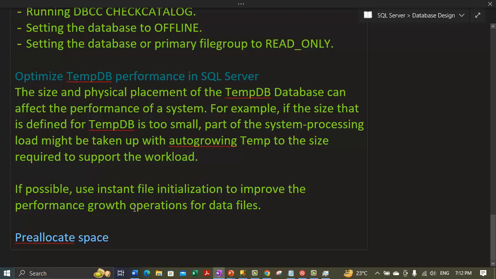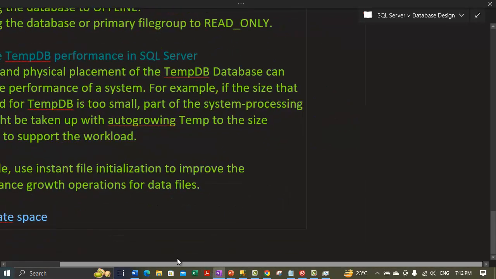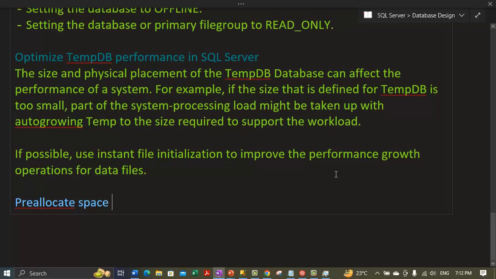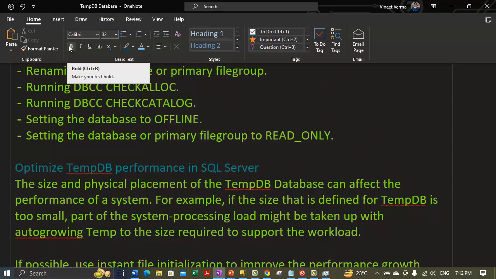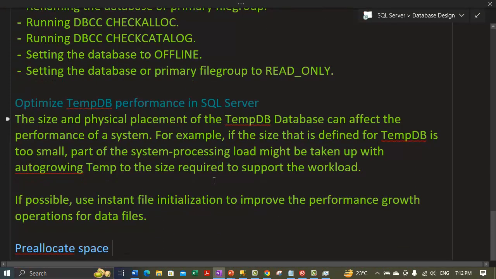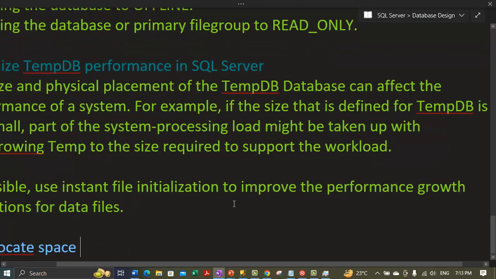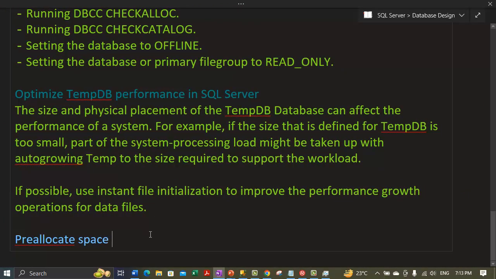Sorry guys, I think I have zoomed it out. I don't know what has happened, but let me see what the zoom level is. I think this one is more, so I think this should be okay. All right.